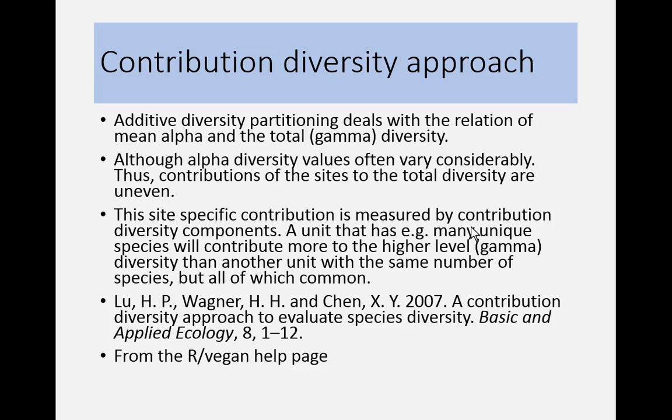Then you can also check what the parts of the diversity are, and this is the publication that you can check if you like, but it basically reports you the different parts of the diversity. The basic idea is that a sample or a unit that has many unique species has a higher contribution to the diversity than the samples that have more equal diversity.